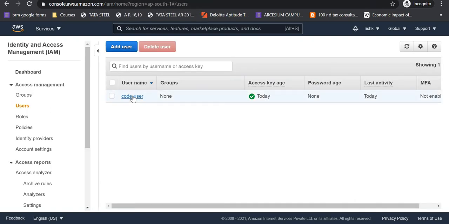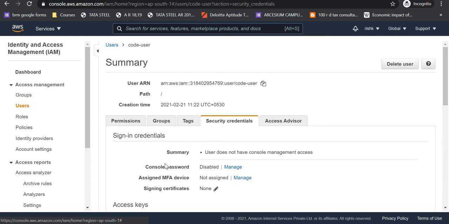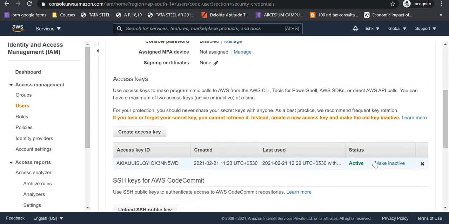So my username is code user, and if you look, we already have this Amazon Textract full access associated with it. Now once you create this user, you get the security credentials. You get the access key, and you get the password, which you can download from here, and you can use that in your code. So I already downloaded those things, so I'm going to use this access key and the password for accessing the code via the APIs. Let's go back to the code.